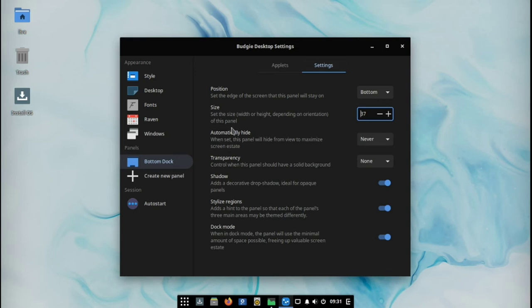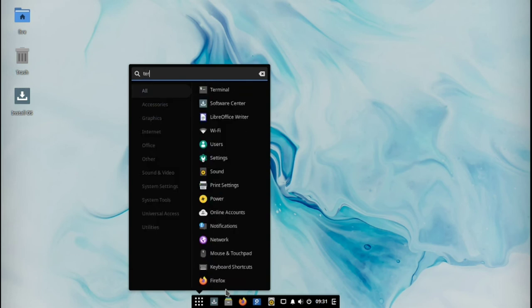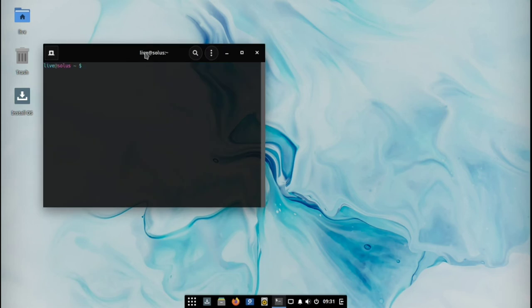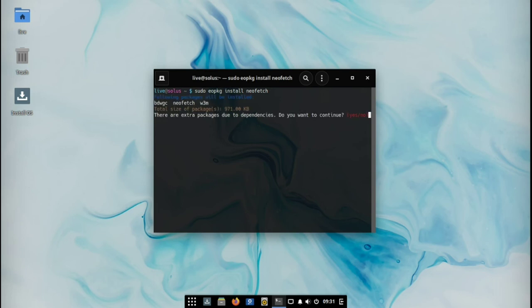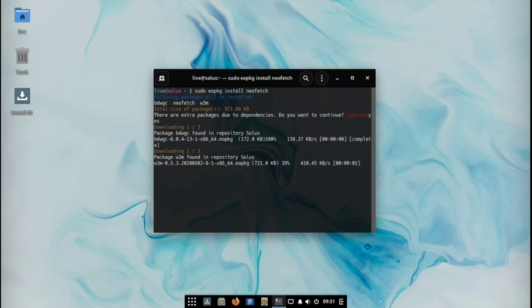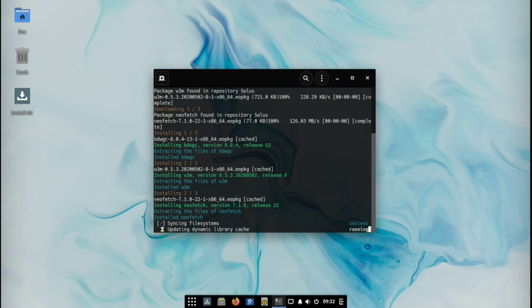Now apart from that, let me close that. Now if I go to the terminal, let me install NeoFetch. By default Solus uses eopkg to install and manage software, which I think is similar to apt, and in Fedora DNF and previously YUM. You can see it's downloading NeoFetch, and I think it's very fast, and I loved how the installation process looks.